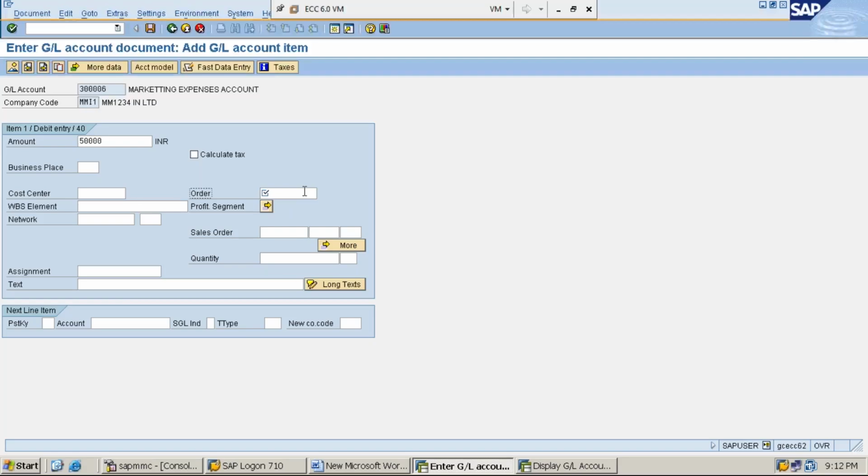This is something very important for us. Why is it showing the order field as a mandatory field? Which GL account are we trying to post to? 3,06,000, correct?